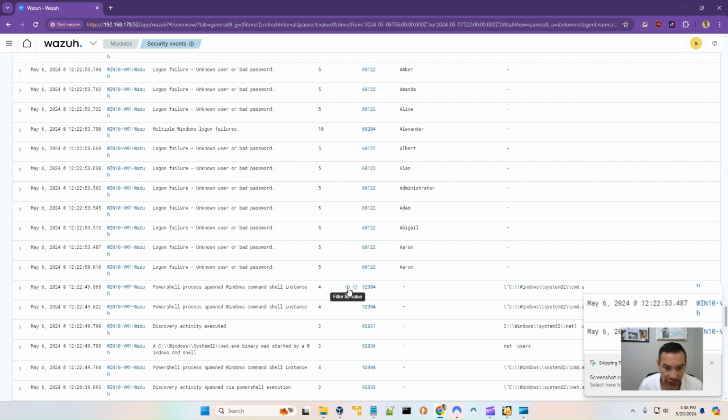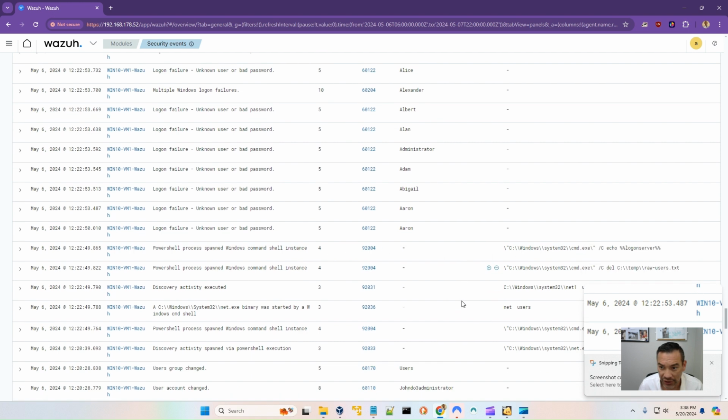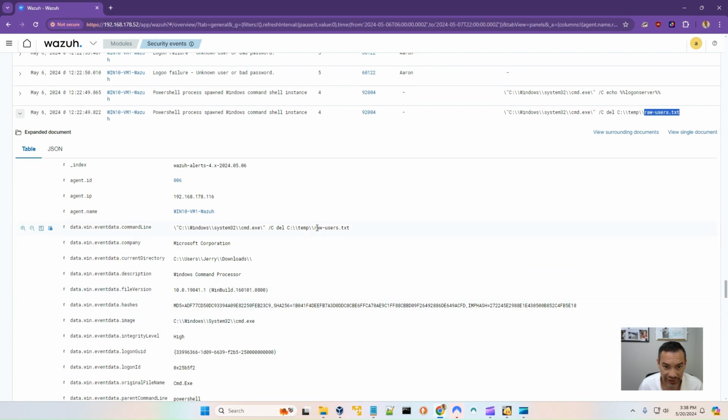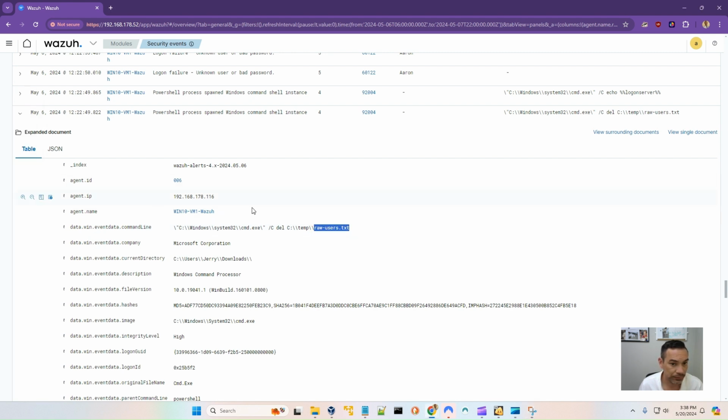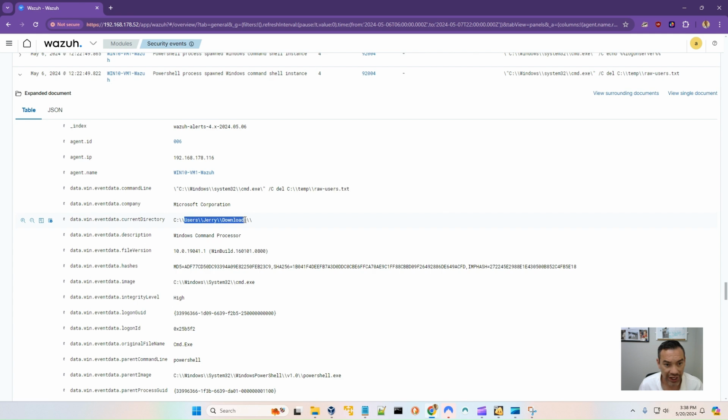PowerShell process spawned Windows command shell. That's certainly something different. Echo logon server. That's a funny command. Raw users text. Yeah, that's a password spray. That sounds like a word list right there, doesn't it? And look at that. It's in Jerry's downloads.